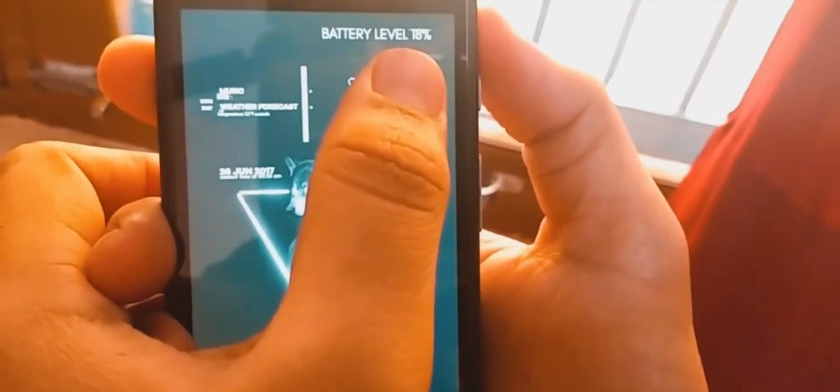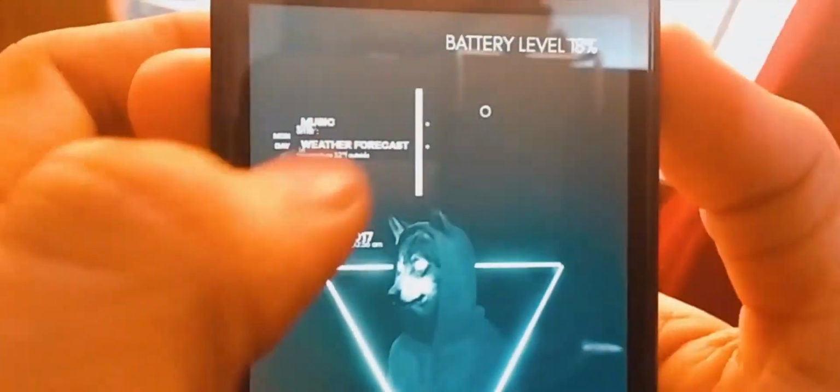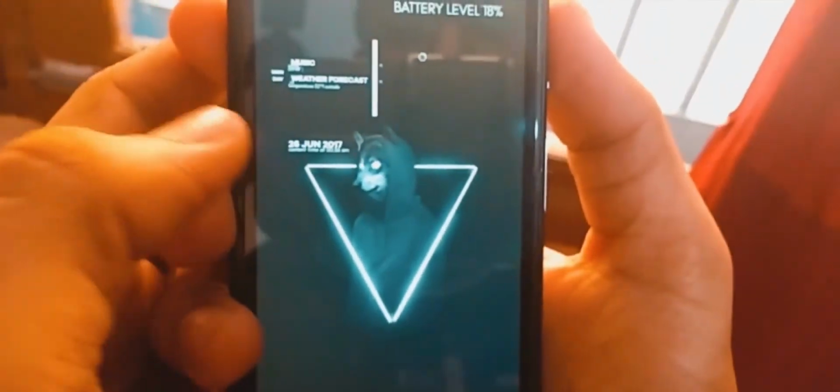This widget is one of my favorite widgets. This widget has a spot for battery percentage, weather, and also a music icon.